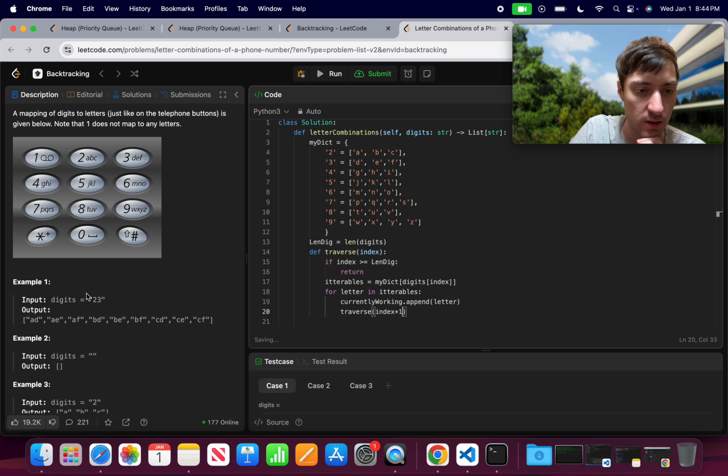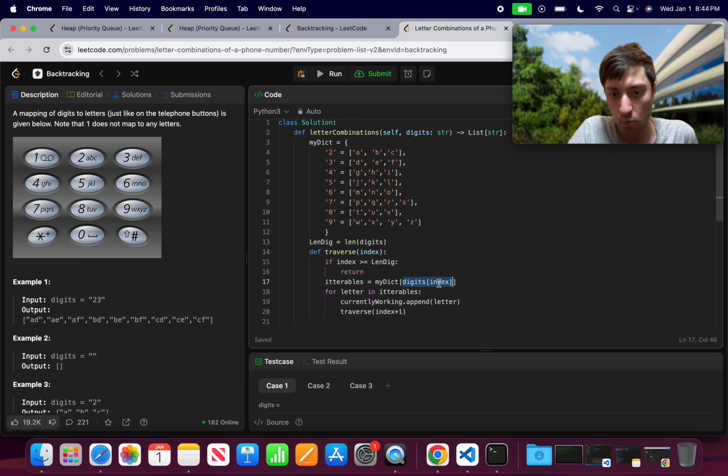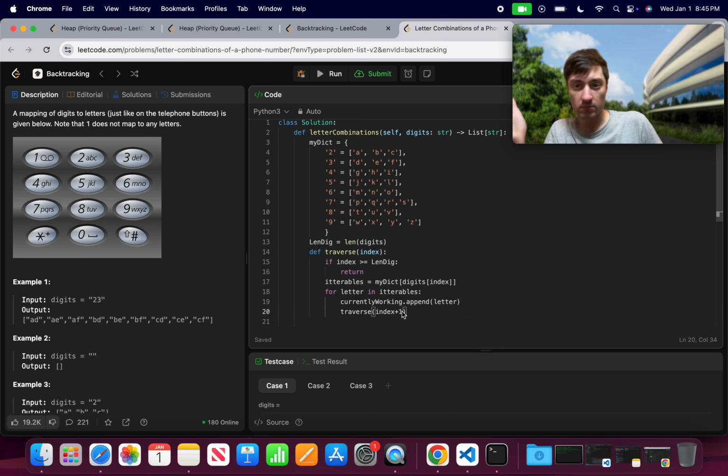So if I start at 0, I am first going to add an A, because that's going to be the first iterable here. So I add this A into currently working, and then I traverse to the next index, which is 3. And now at 3, I add a D, because that's going to be the first iterable in digits of 1. 1 is here, of digits that evaluates to this 3. Pass in 3 to this dictionary here, and the first letter is D. So then I append D to currently working. Now it's AD. And then I traverse to the next element.